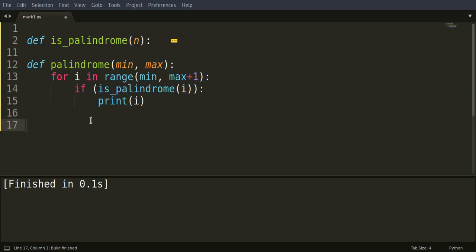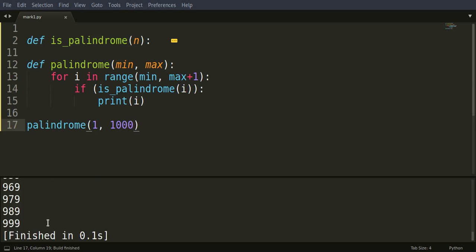Oh, we should also call the function. See, calling a function is really important. So we'll give a minimum value of 1, and that's a bit too much. 1000. Okay, let's try 1000. Okay, these are all the palindromic numbers. Obviously 1, 2, 3, 4, 5, 6, 7, 8, 9 are here because 1 is the same read backwards as forwards. So yeah, that's not much interesting.